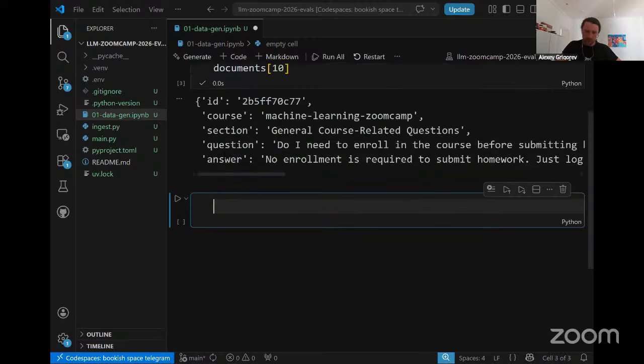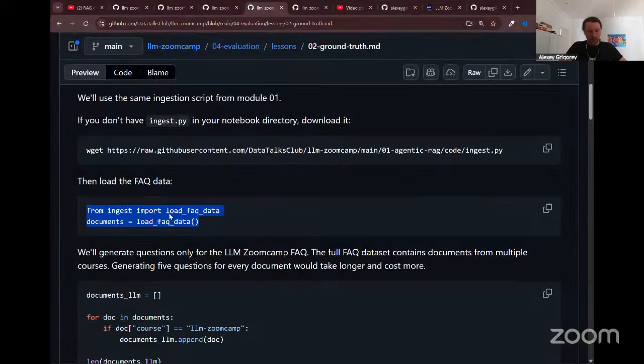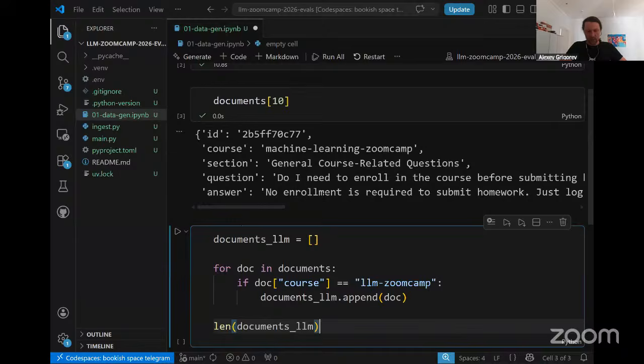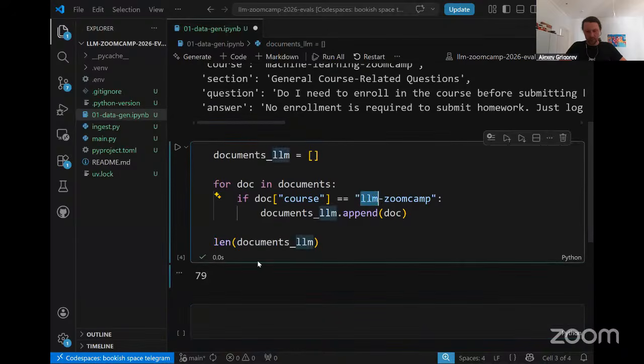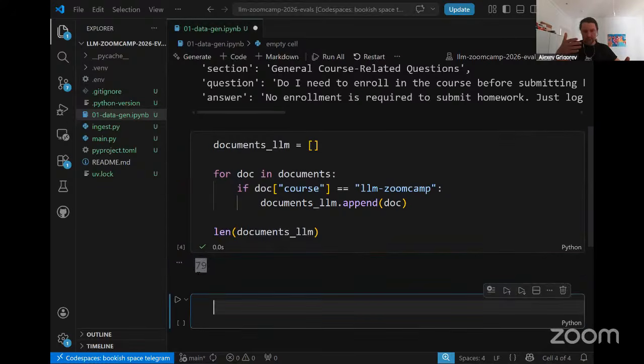So we have question, we have answer. So this is our data in JSON format, right? In this workshop, I want to focus only on LLM Zoomcamp. So I don't want to focus on other courses. So I want to filter them. So we have only 79 questions. So these are the questions we are going to use for our assistant, for evaluating our assistant.